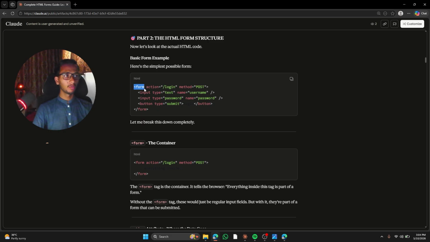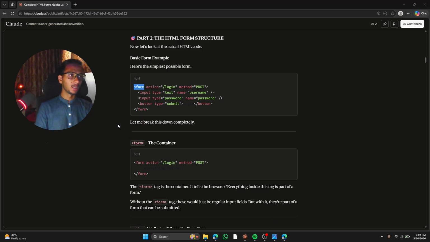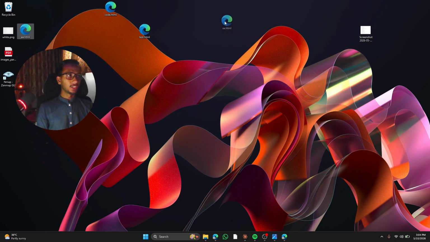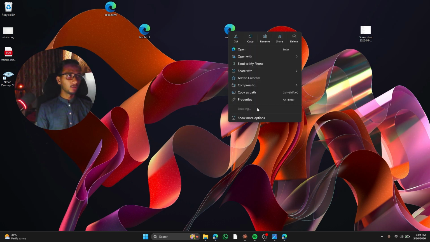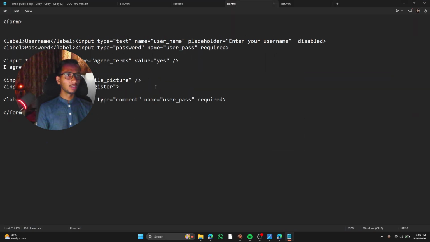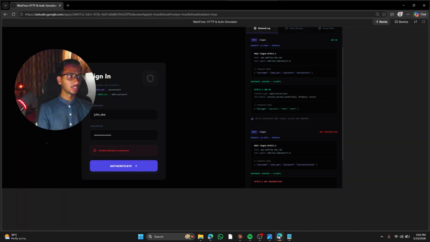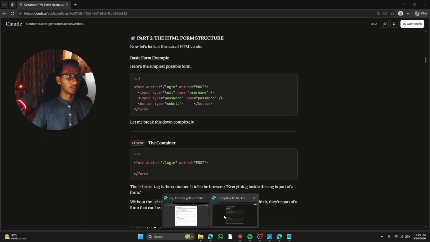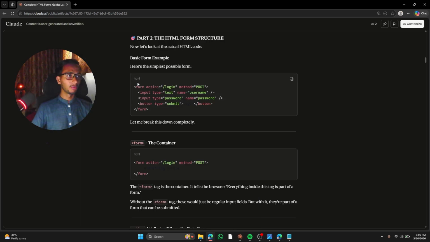So we have one of the keywords. I'm going to open Notepad and we will understand it. I do have an HTML form already over here. Let me open it with Notepad like this, and let's remove what is already over here, and let's move back to this. So this is the simplest HTML form possible.